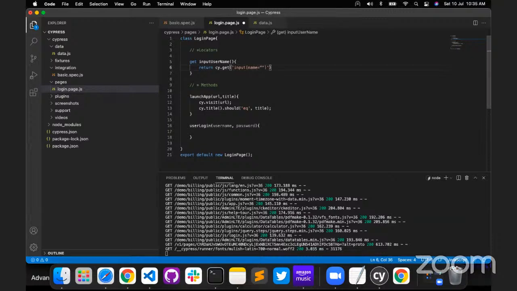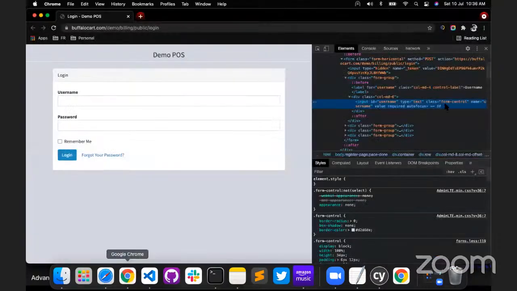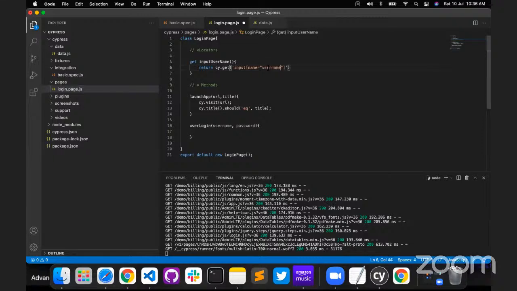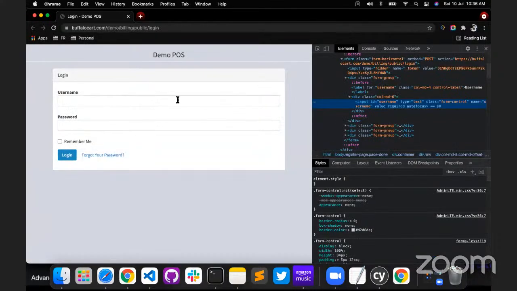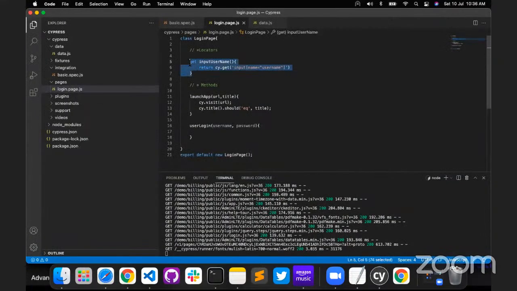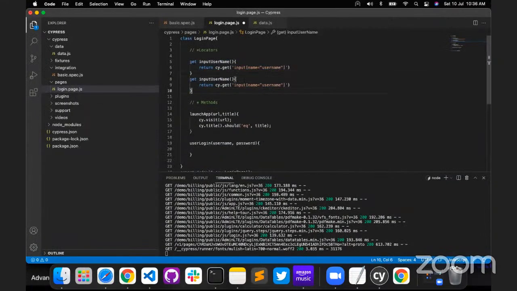Okay, so mostly it will be username only. Yeah, let's see. Yeah, it's username. So this method will actually return the XPath of the username. And similarly, we will write the user password.